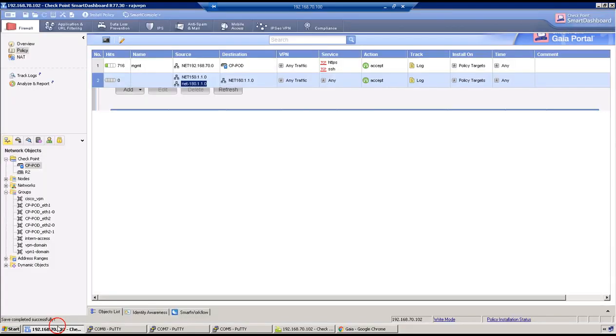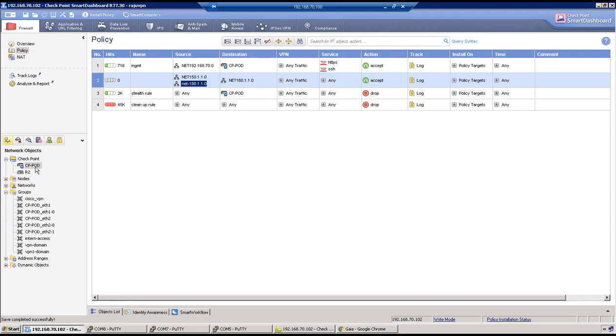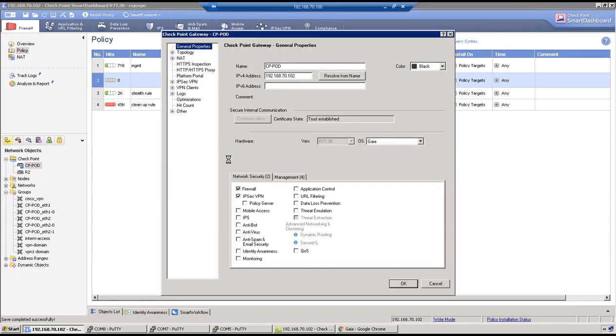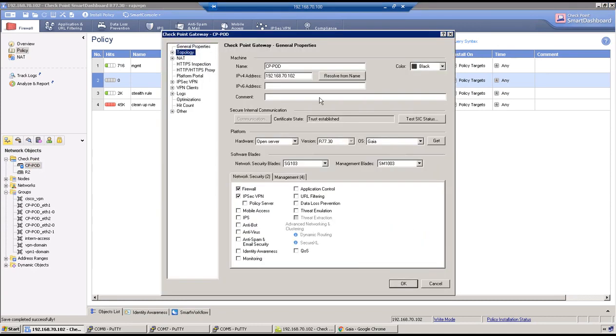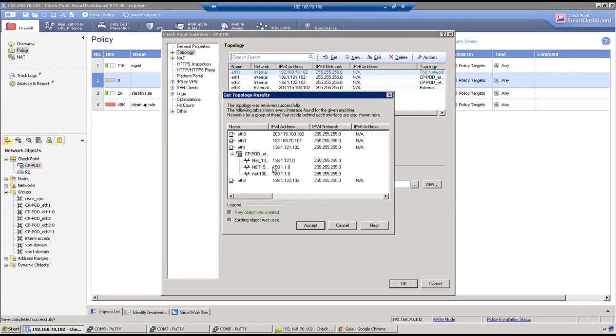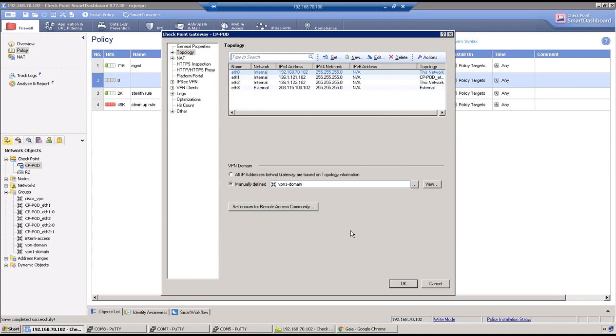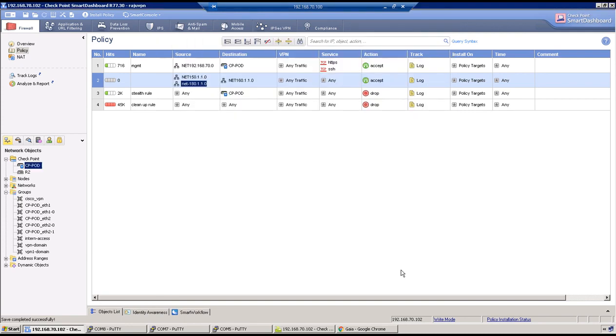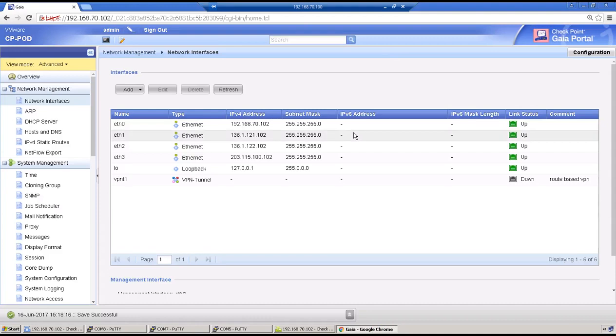Go to the dashboard and try to fetch this updated topology. So let me do a fetch again. We do not have this tunnel interface. Okay, wait, so let's see why it is down.